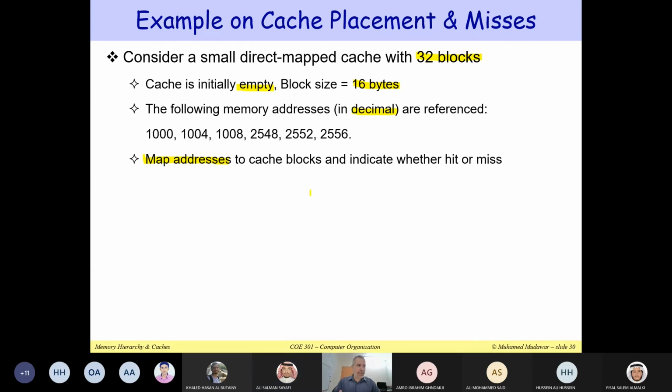Exactly. Convert them to hexadecimal or to binary. Either way is fine. Why do we need to convert them? So that we can map it to the memory. We need to extract the index. What's the meaning of mapping? Yes, to extract and, as you said, find the index, because you map it to a specific index inside the cache. That's the meaning of mapping. And indicate whether you have a hit or a miss. That's also needed in this example.